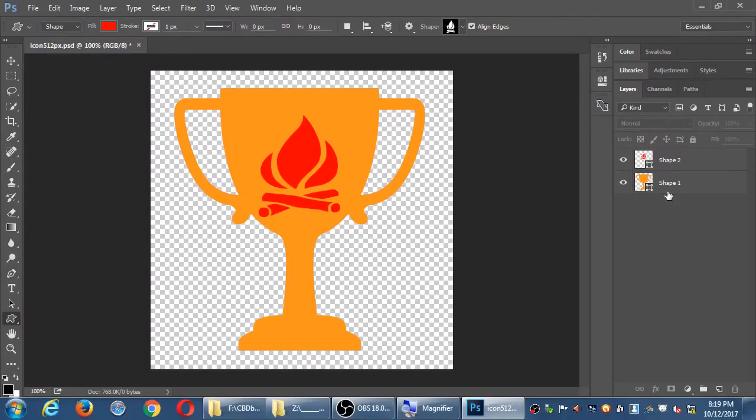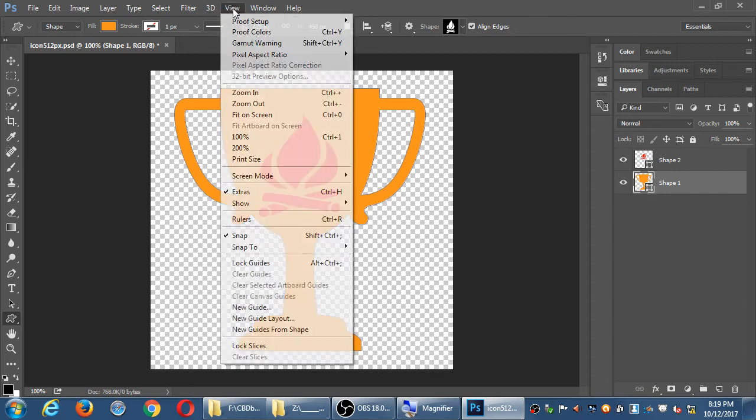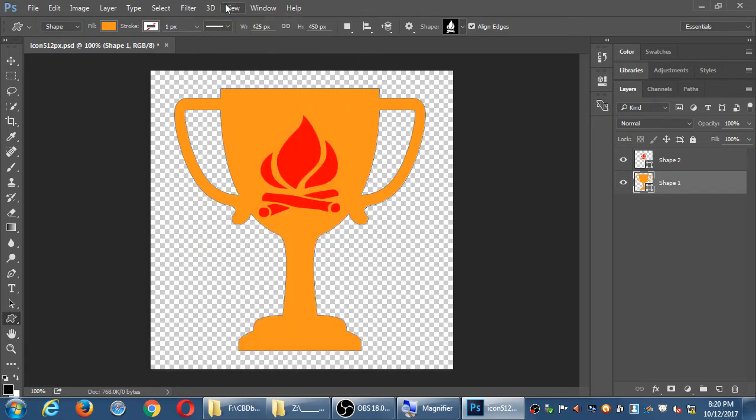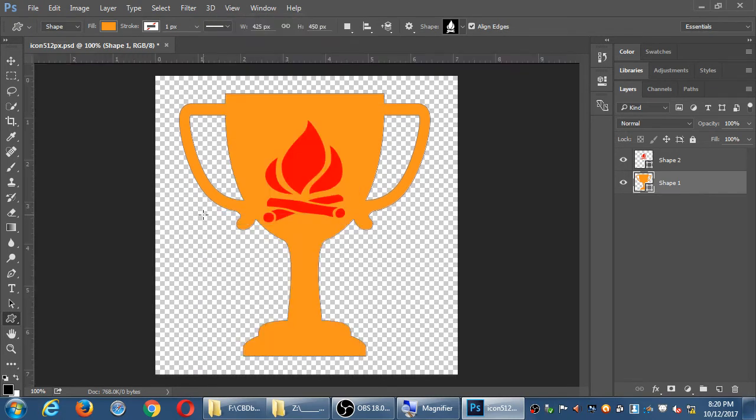You can make guides. Let me show you that way. If you go up to the View menu, and then we show our rulers, from the left side, you can click and drag from the ruler out a vertical line, and that should snap into place somewhere in the center. And then from the top, you can drag from the top, and that'll snap in the center. And you will get where they cross, the exact center.